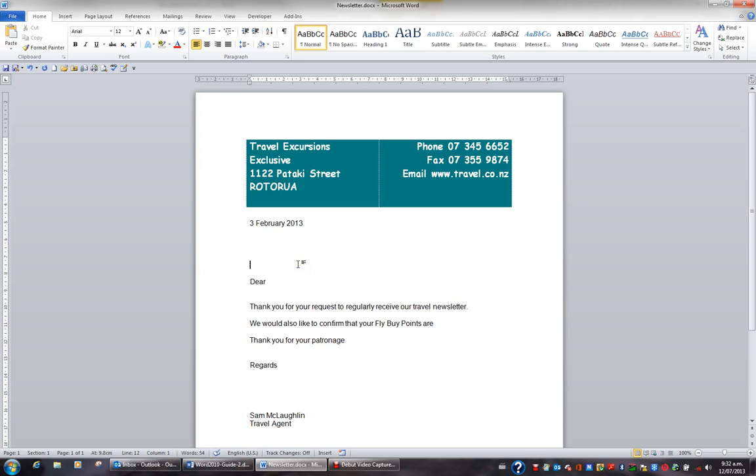With this letter open, I first of all just want to show you that I have another file. For a mail merge to effectively occur, you need two files. One file is the letter that you want to send, and the other file is a list of people. I've created a file called Company, which I'll just open and show you.